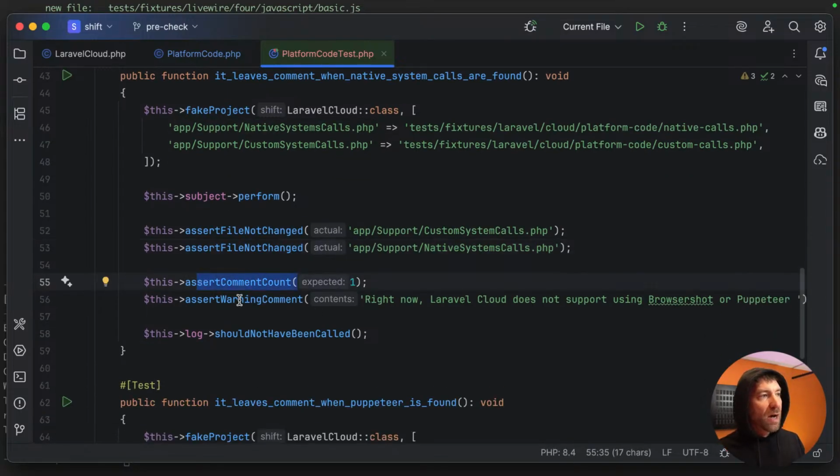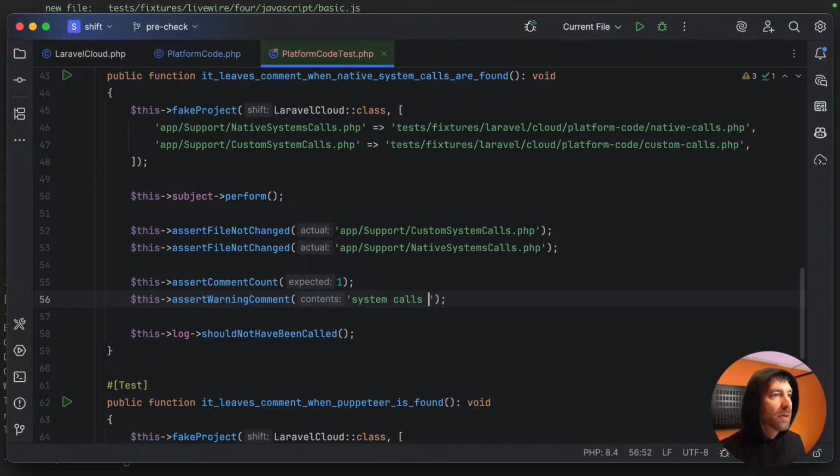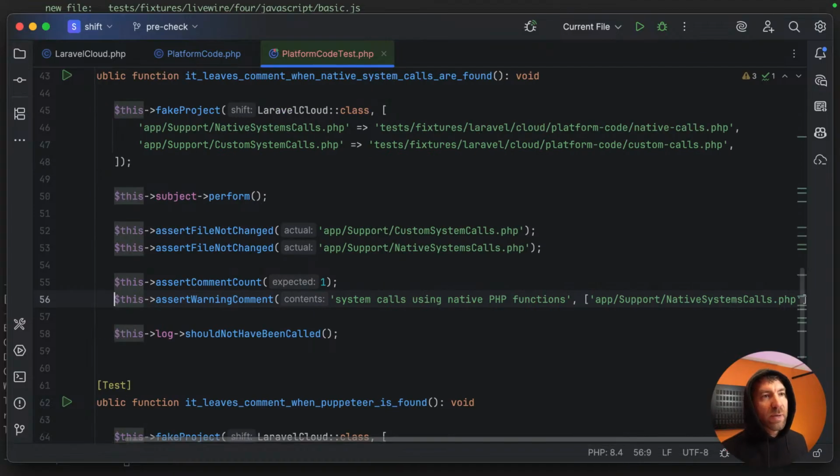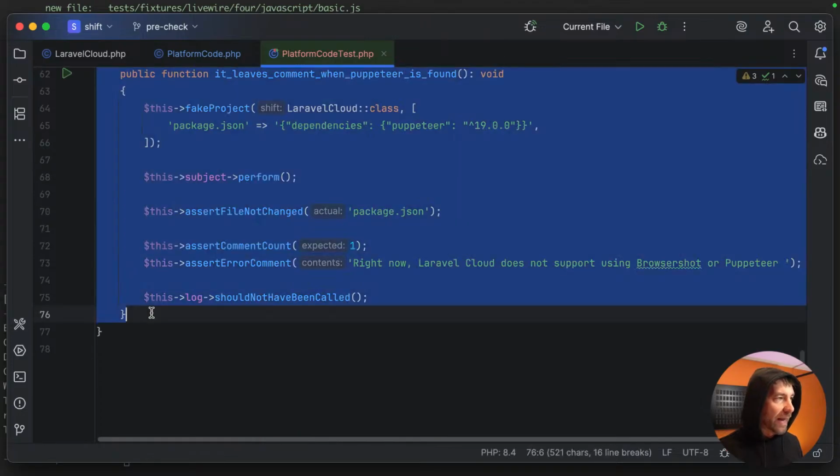We're going to make sure that we got one comment. It was some kind of warning comment. I'll just put in system calls here. System calls using native PHP functions. And then I think you can check references. Yeah, we can check references. So we want to make sure that you get a comment. The comment's going to have some kind of blurb in it. I'll clean this up from a branding perspective later. But the point here is it's going to list the files that you should go and probably review, right? So that's the desired output.